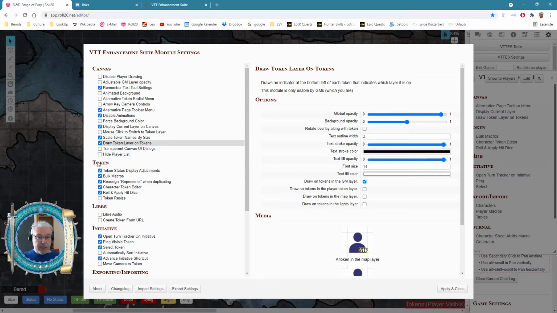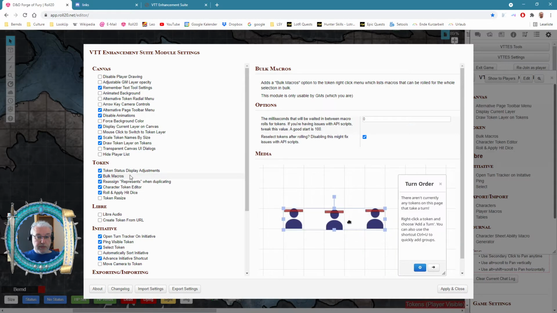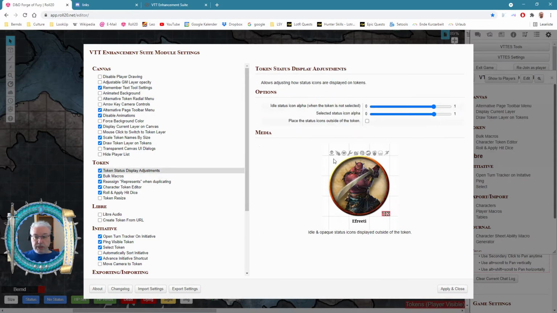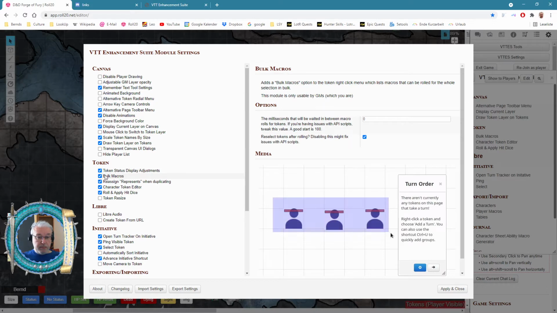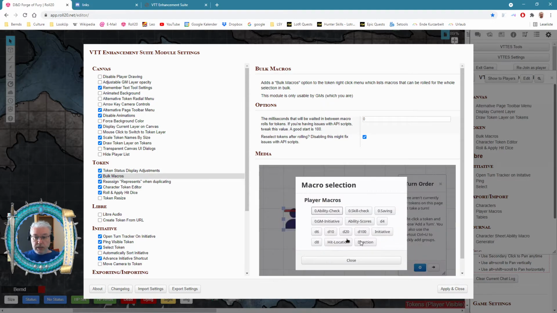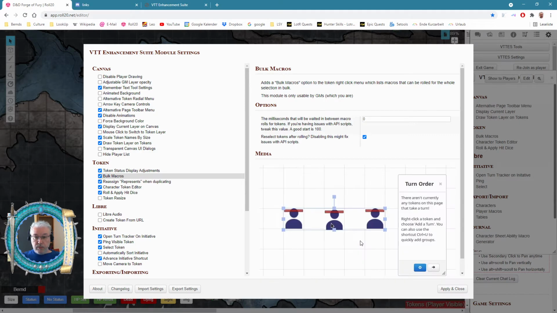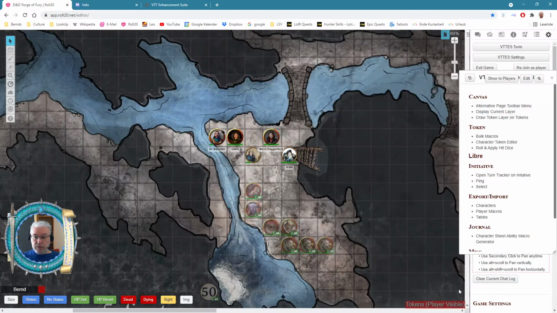So let's come to the other section, tokens. What can we do with tokens? Of course, there's a first section, the bulk macros, which is very helpful. This token setting displays just where and how the status markers are displayed. But bulk macros is very useful. You have here a small video within it to show what it does. I can show you too.